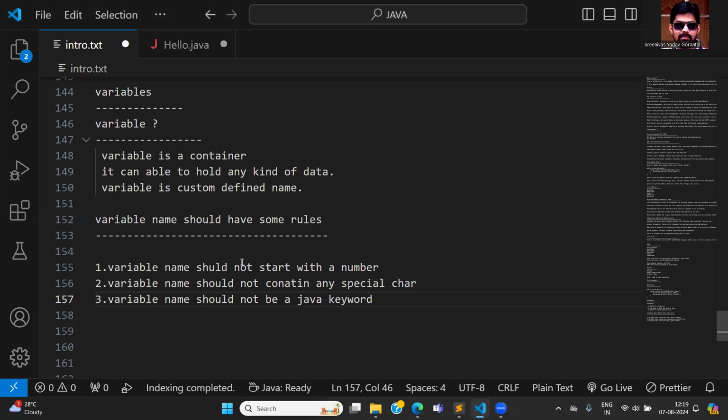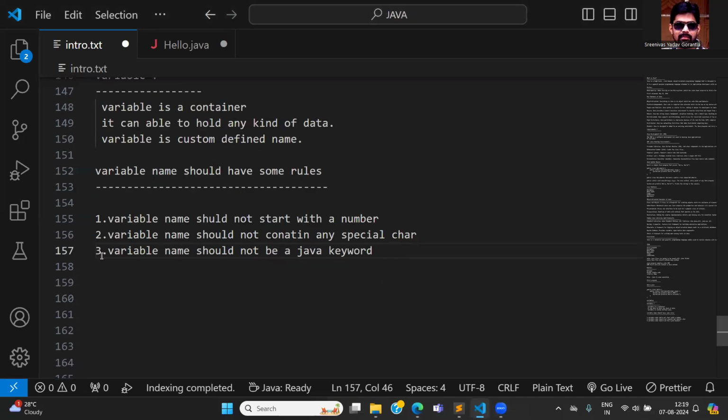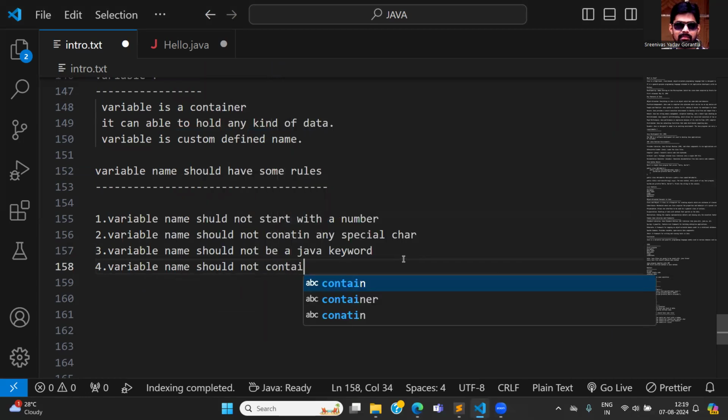That is the important one, so that is why I'm writing it like that: a variable name should not be a keyword. And the fourth important rule is a variable name should not contain spaces. Spaces you don't give in a variable name.